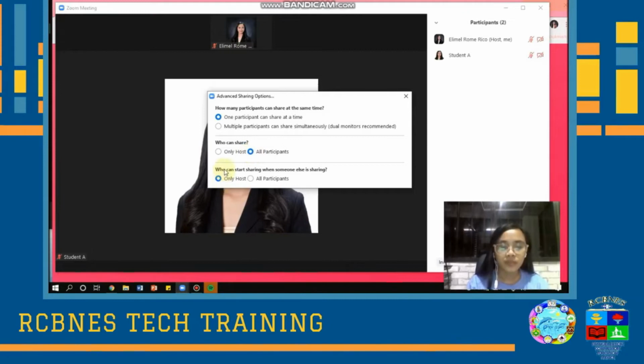So, also, meron pang isang option dito na who can start sharing when someone else is sharing. May option na only host lang ang pwedeng mag-start ng sharing or all the participants pwedeng mag-start ng sharing ng screen nila. So that is the tools and features of the share screen of Zoom application.